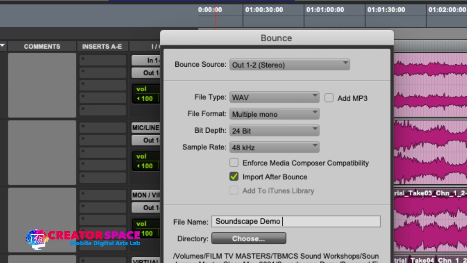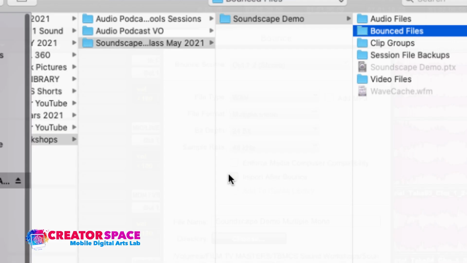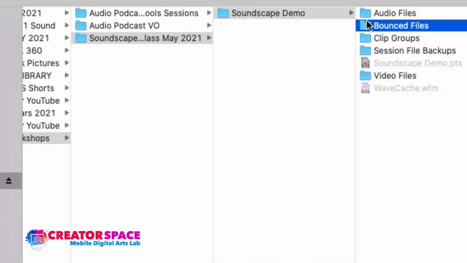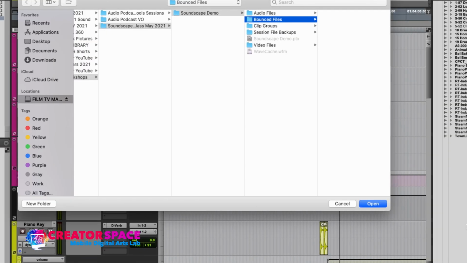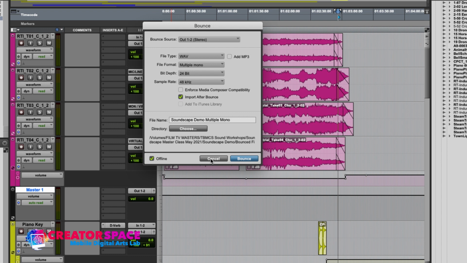So, for the purposes of this demo, let's actually do both, and I'll show you that. So we'll call this Soundscape demo, and we'll call this multiple mono. And I'm just going to choose where we want it to go. So it's going to go Soundscape, bounce files. That's fine. That's where we want it. So I'm going to say okay, open. And then I'm going to hit bounce.